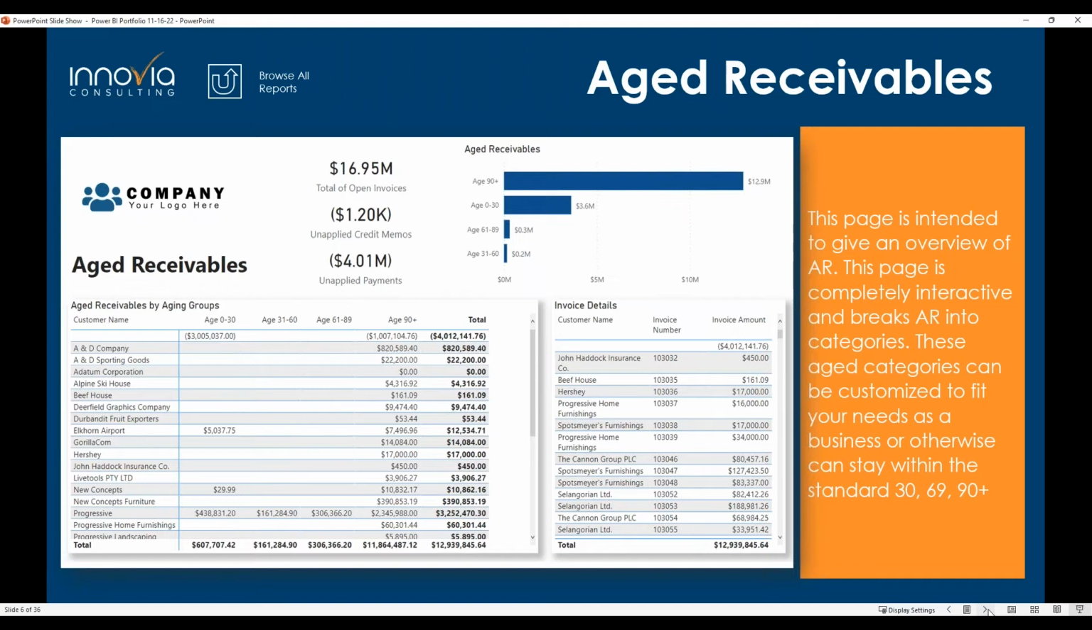Like I said, each page is interactive. For this webinar, we are not showing the interactive features, just screenshots. But typically, if you were to click on one of the bars, like say if you wanted to see age 90 plus, the biggest bucket in this screenshot, the visuals or tables in the bottom would react, as well as the cards in the upper right hand, upper center of the page.